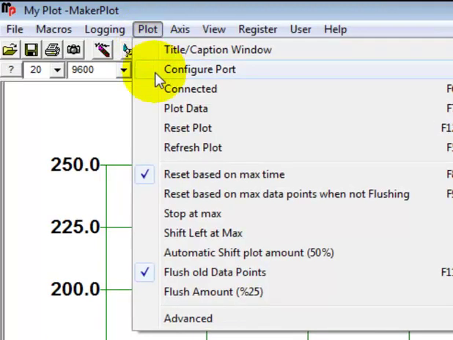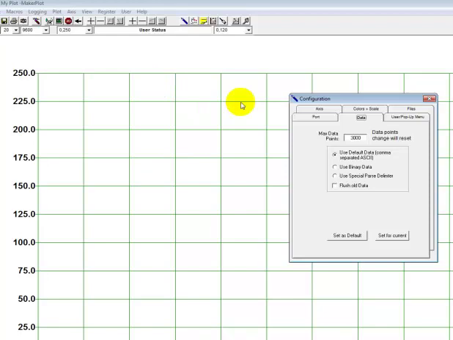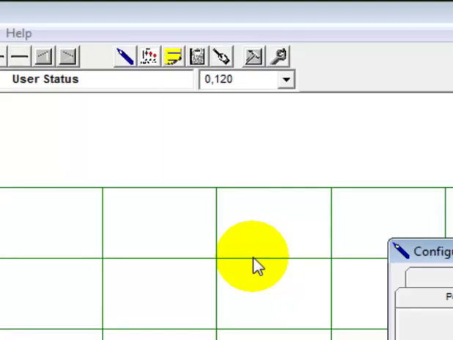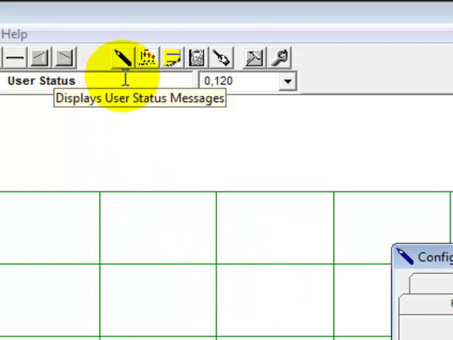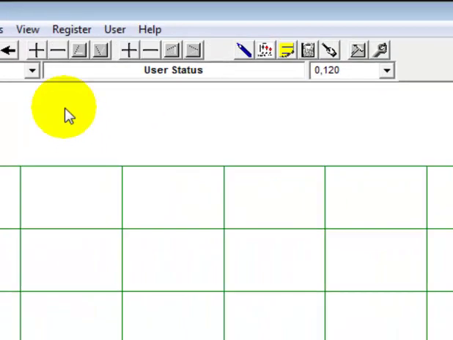The next one down is Configure Port, and we've seen this before. This is the configuration pull-down menu. It's also duplicated by the toolbar icon, which looks like a pencil. Clicking on the pencil icon will bring the configuration menu up as well. So that's another way of doing it with the plot pull-down menu. Let's just click this off.